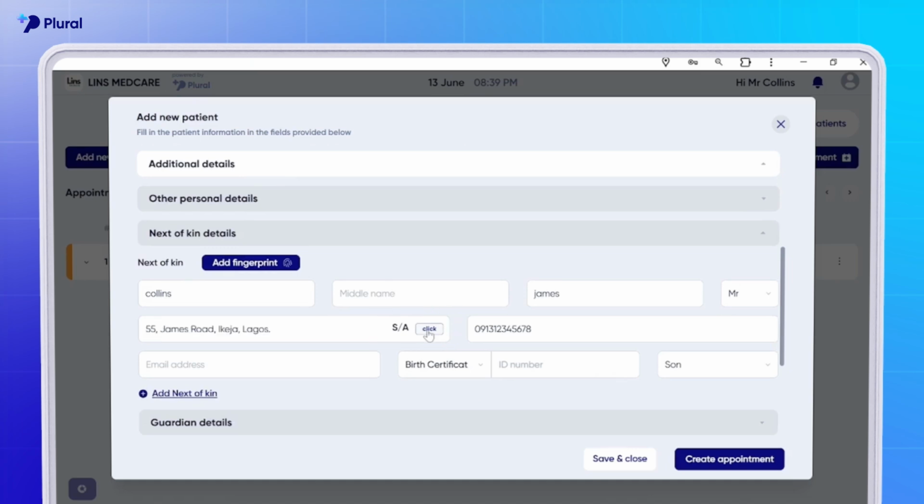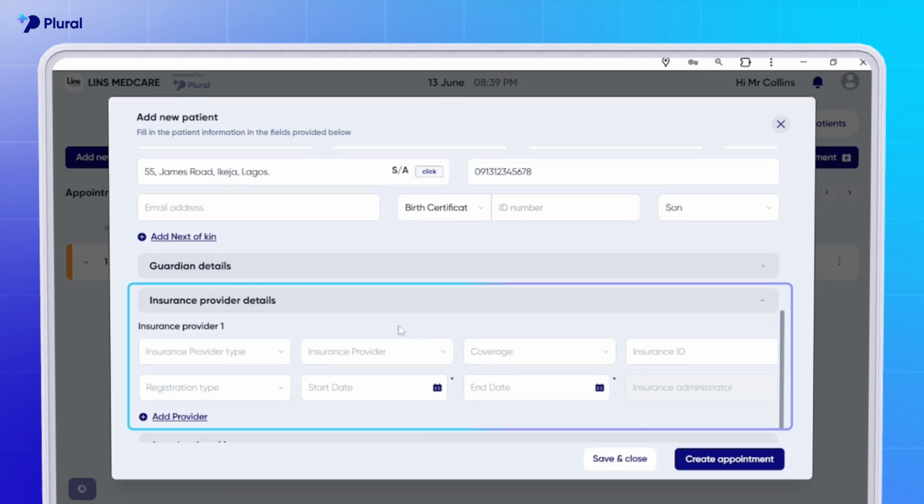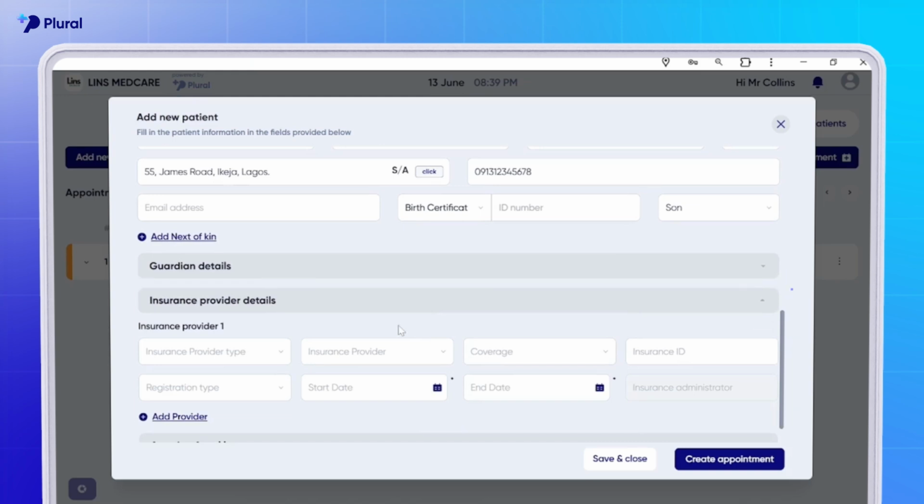If the patient has health insurance, choose the provider type, then the provider, coverage, and enter the insurance ID. Add the start and end dates, enrollment type, like primary or beneficiary, and add the third-party administrator, if applicable. You can click Add Provider to include multiple insurance affiliations.